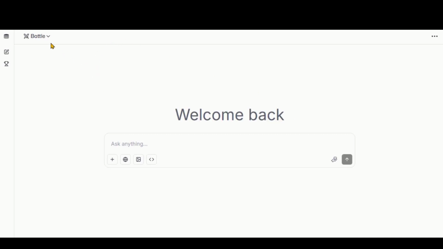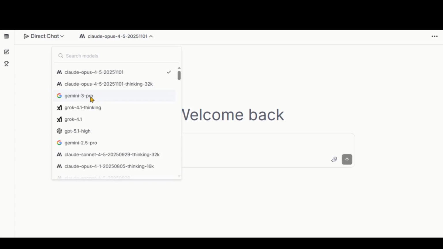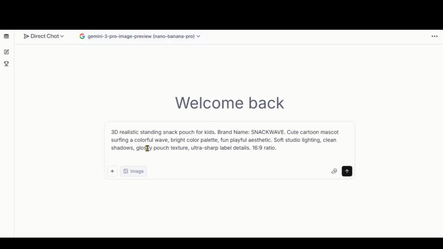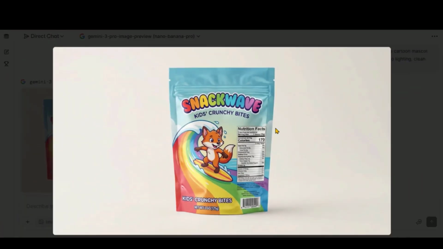At the top, choose the Direct Chat option. Here, you can see that the latest Gemini 3 Pro tool is selected. You can also test other tools as well. Click on the Image option, and at the top, you will see that Nano Banana Pro is selected. Paste the prompt text. Add the landscape aspect ratio. Then click on this button to generate the image. Here, we have the output image.